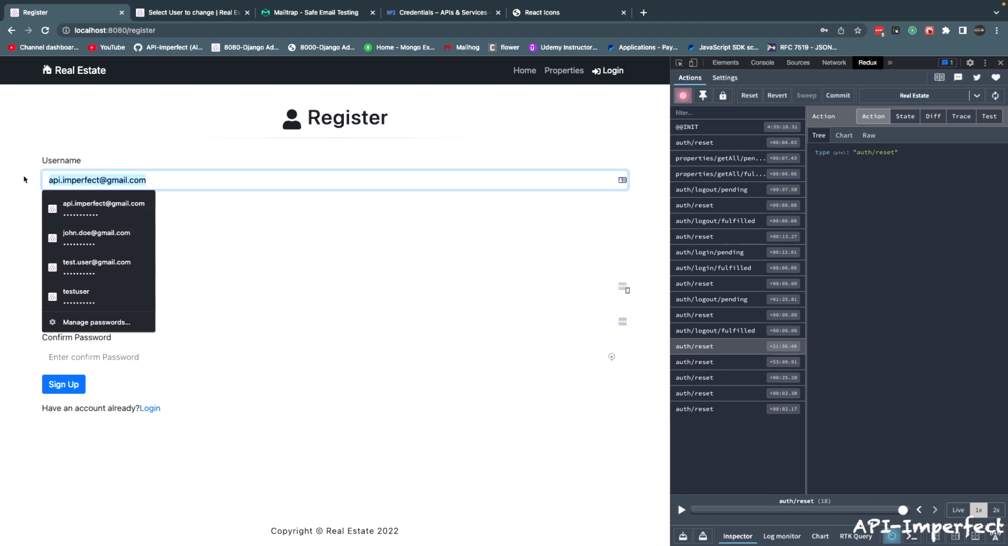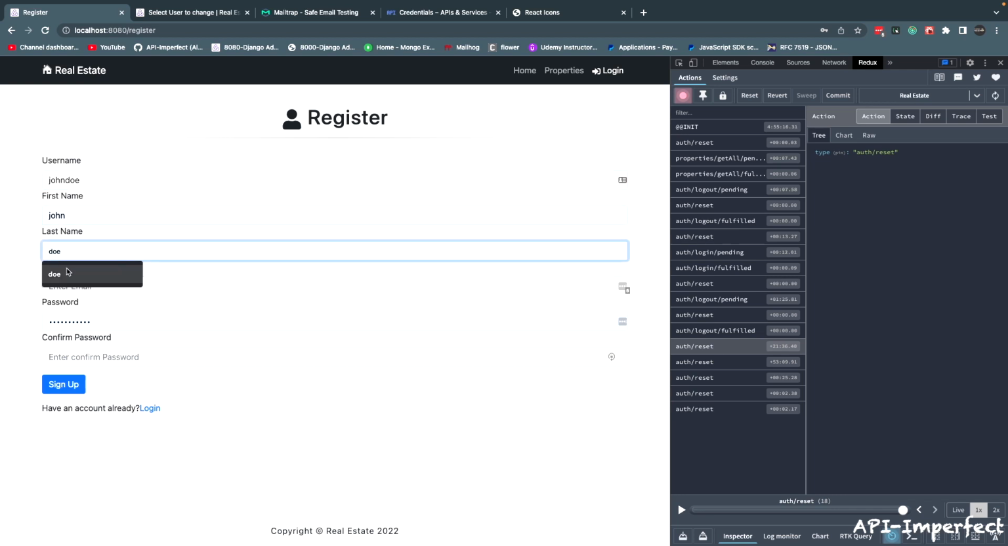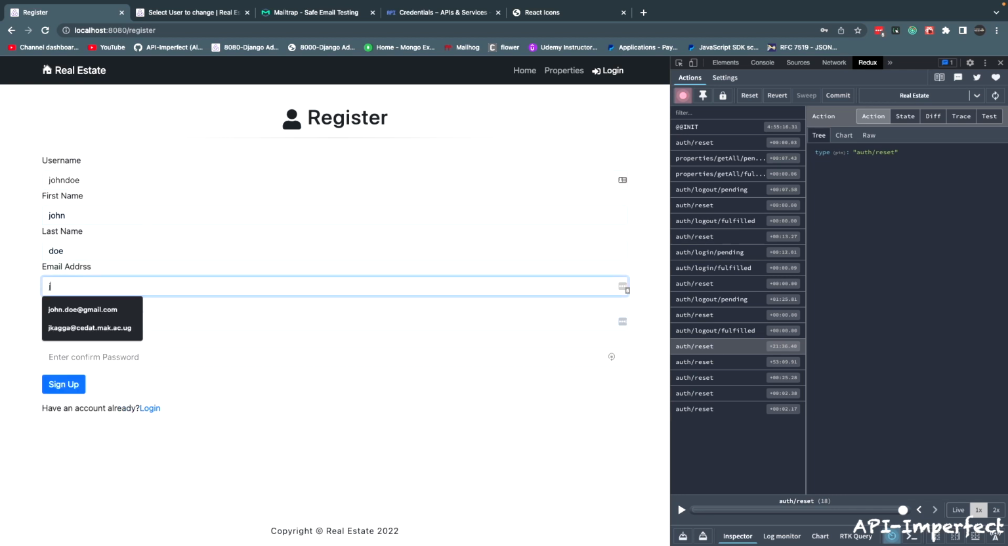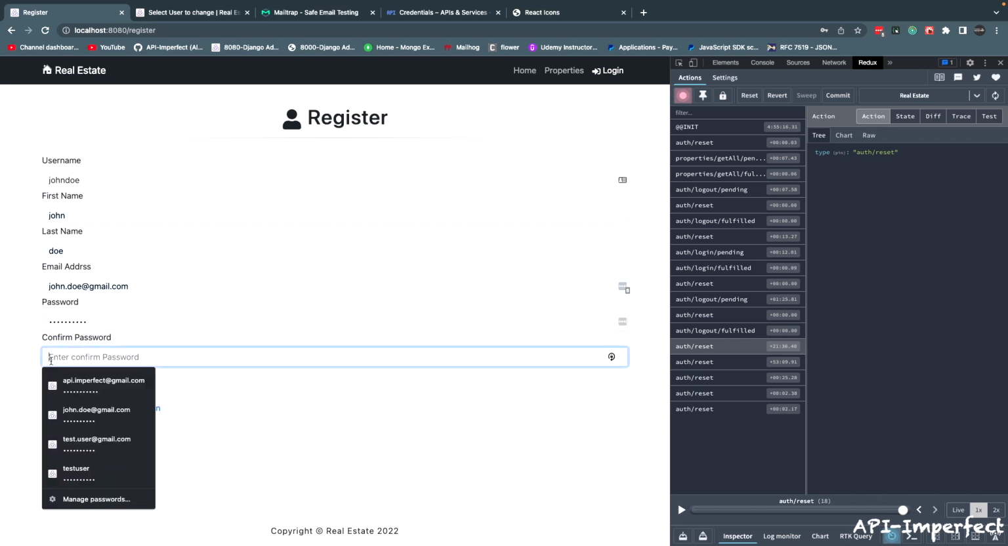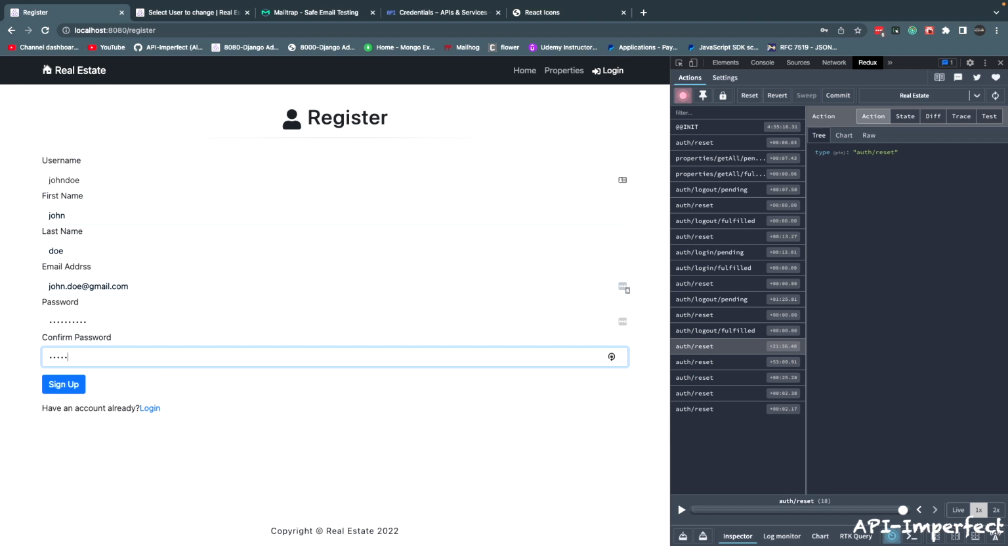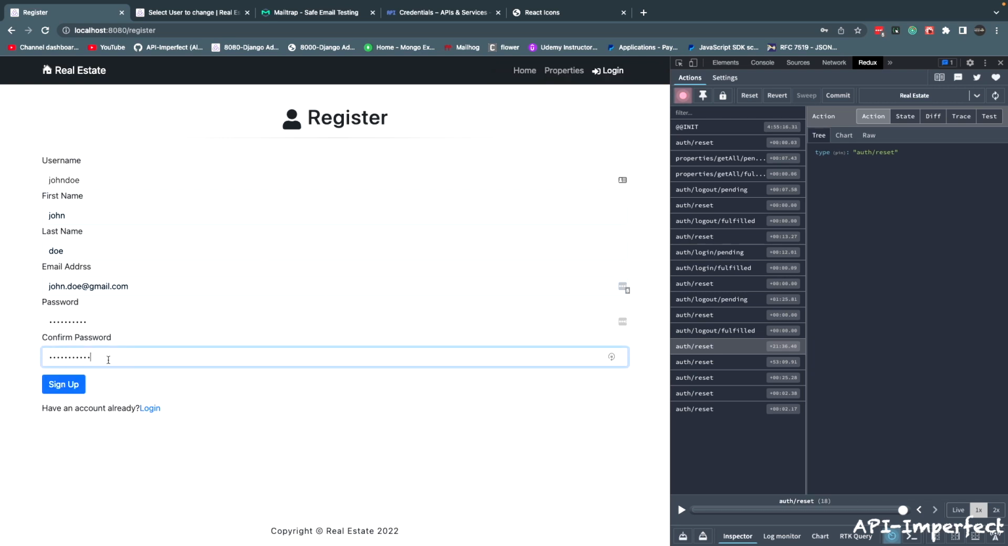So let's register a username. Let's just call this John Doe. The first name is John, the last name is Doe. Then the email is going to be john.doe@gmail.com. The password can just be pass123456, doesn't matter. Confirm password, pass123456. Let's make this a wrong password, 7, and try signing up. You see, we get our toast message, passwords don't match. So let's correct this, 123456.